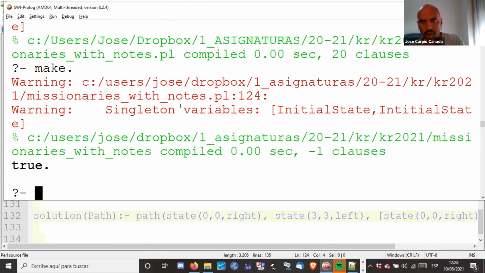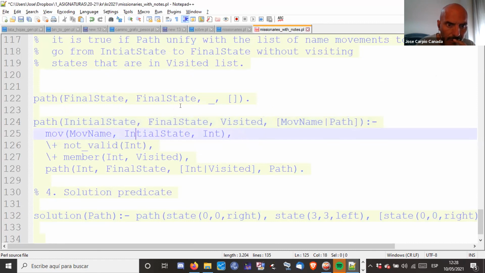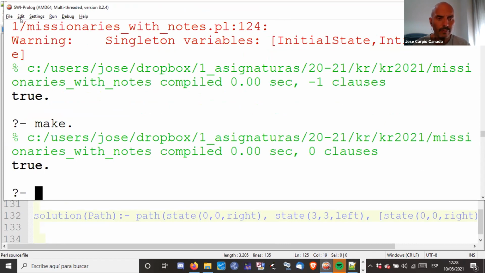Initial state initial. Okay, no errors now. So let's go to try the solution path. See what happened.